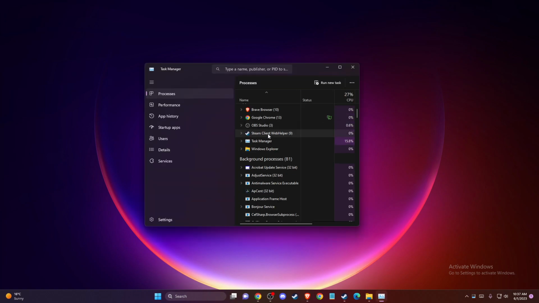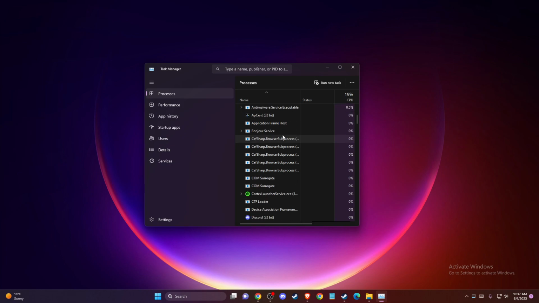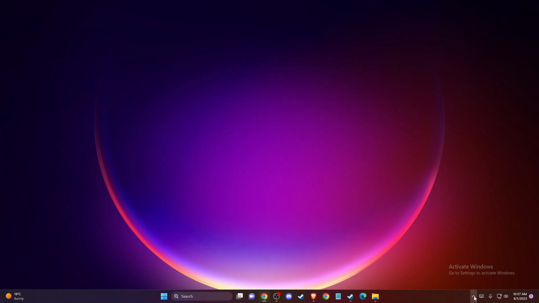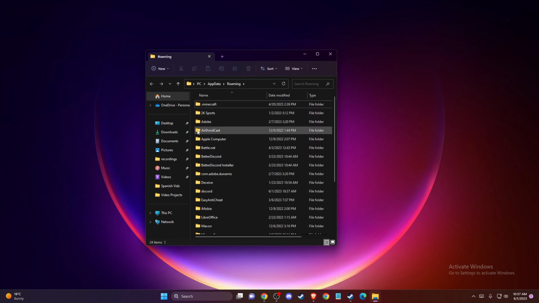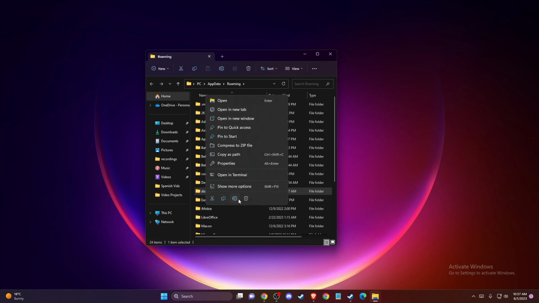As you can see here, there is no Discord here, and in the system tray there should be no Discord either. Once you do that, press the Windows and R keys, and write %appdata%. Press OK, and once you're in this window, locate the Discord folder here and delete this folder.